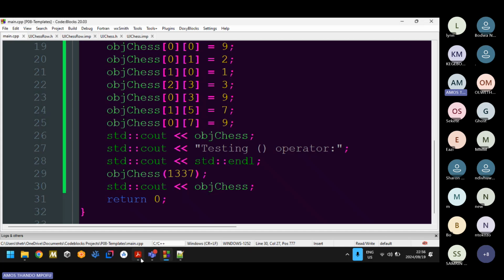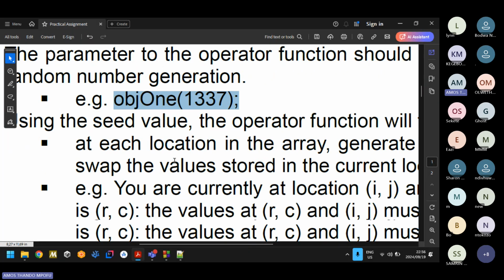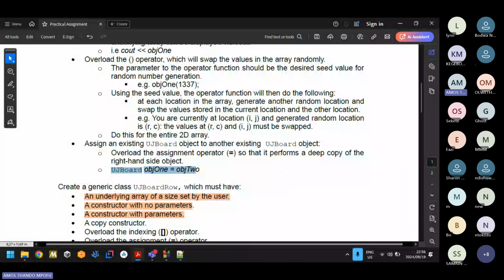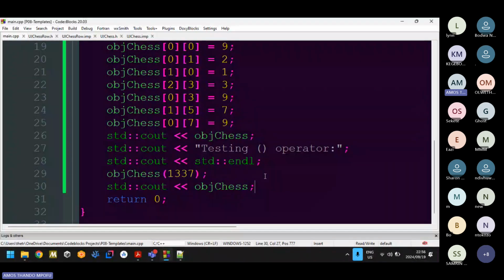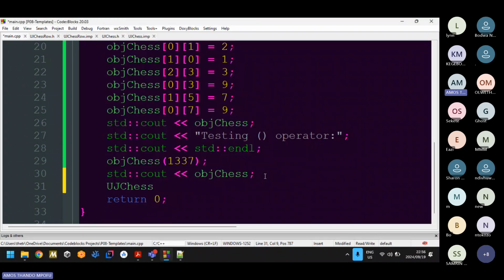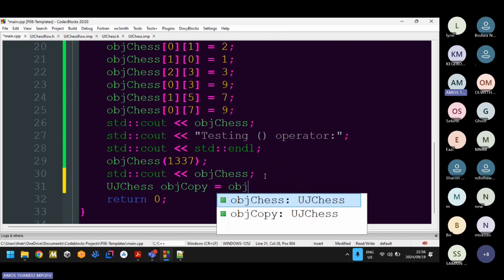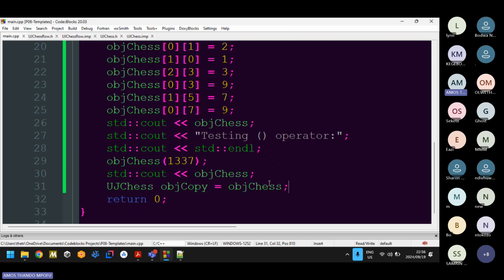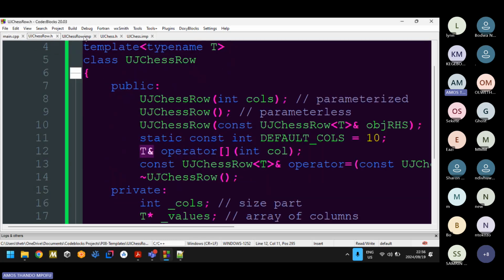So let me see, what other operator do we need to test? Yeah, the assignment operator. So the assignment operator, right? I want you to understand this. It's weird, but there's a huge difference. So if you say OBJ chess like this, and you say, I'm going to call it OBJ copy, and say it is equal to OBJ chess, you see that this actually invokes the copy constructor, which is not what you're trying to invoke. You don't believe me? I'm going to show you that it is true.